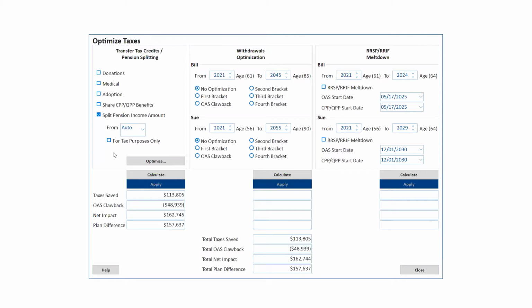The auto withdrawal is going to start as of his retirement, when he starts receiving pension income, but you could make that later. That would be the case, obviously, if one person is retiring and the other's working for an extra 5 or 10 years. So you can push out the start date for the split depending on the particular circumstances.